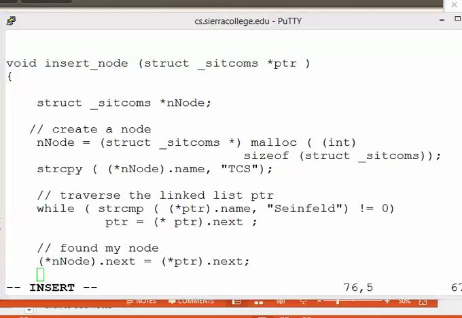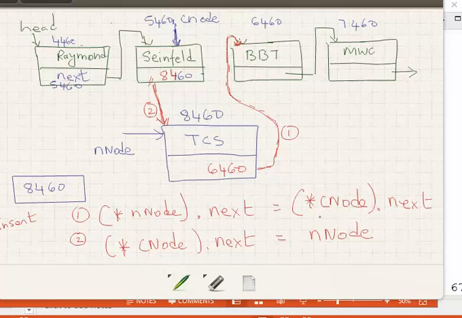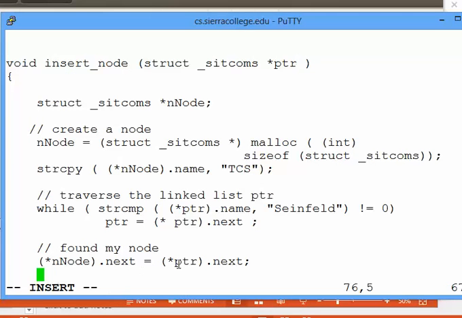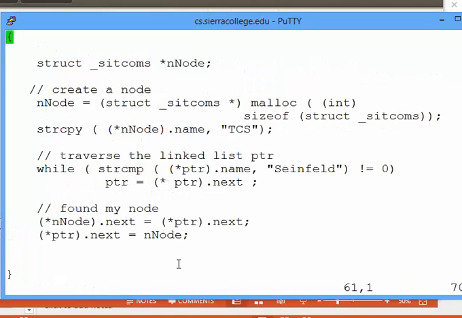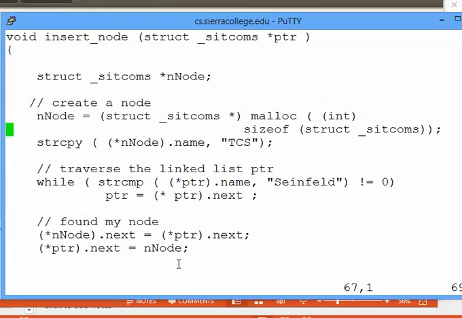And the next second line is this one. Pointer dot next equal to new node. So we are done with the insertion. This is supposed to work. Okay. So we have three steps we did: create the node, traverse the list, and insert into the list.